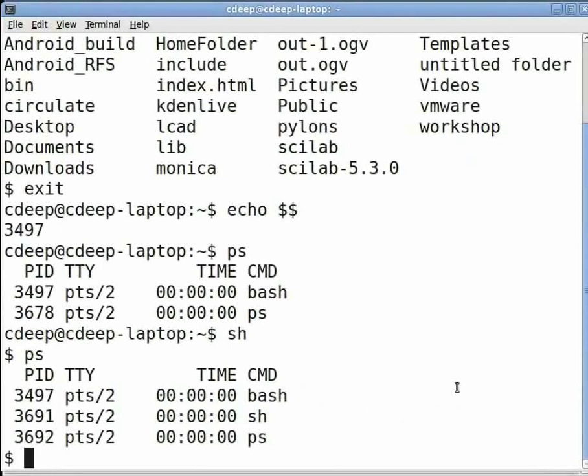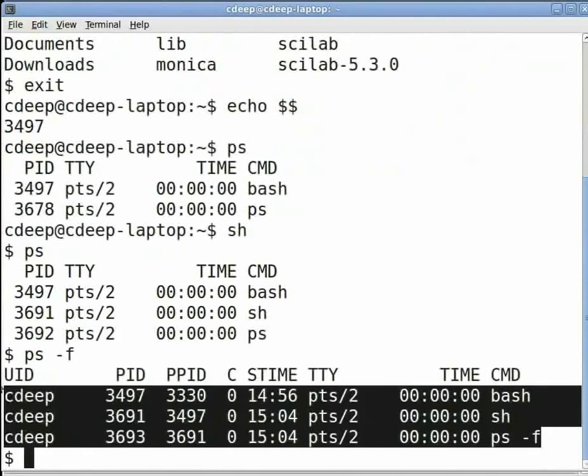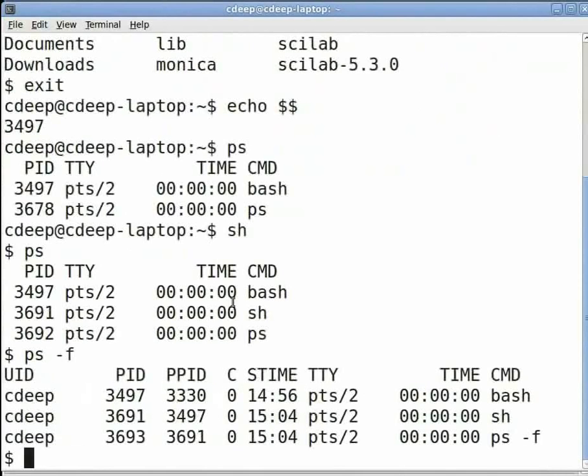PS comes with many options as we would see next. The first option that we would see displays more attributes for the processes listed. Now at the prompt type PS -f and press enter. This again will list three processes as in the previous case: bash, sh and ps -f. The only difference is that now more attributes are listed.